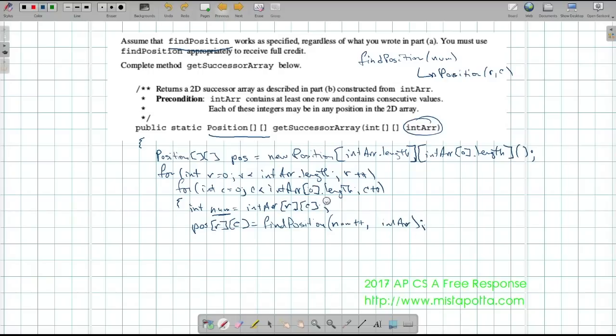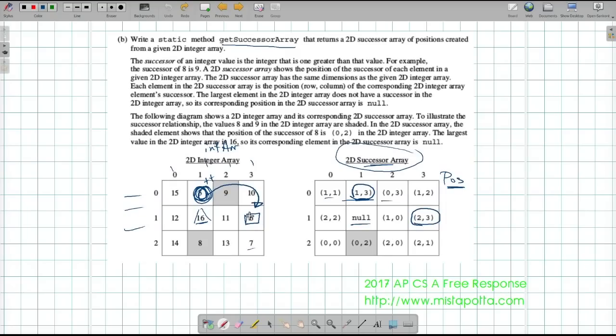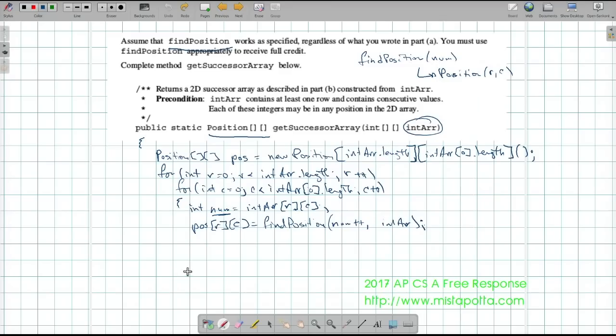That's going to go over to this array and say, oh, 6 is in the first row, third column, so 1, 3 gets put into this spot. The successor to 6 is 7, which is in the second row, third column, so that's what gets put in that spot. And this table gets filled up by all of these positions. And then of course the thing I have to remember is that I've created this position object. Now I need to return pos.